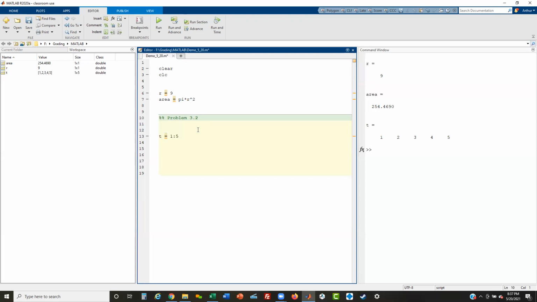Can I ask something? Sure. Just to reiterate about the semicolons, because I was confused about that too. Essentially, for example, on yours, if you just wanted the area to be your answer, you would put the semicolon after r equals 9 and then not after the area. Right.